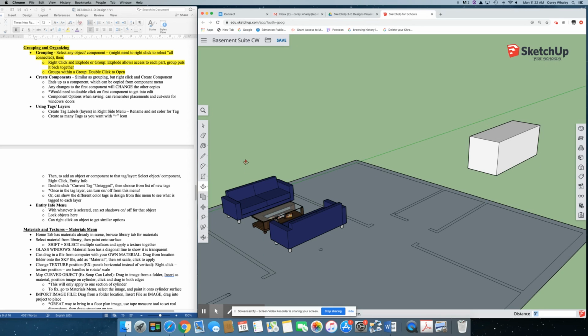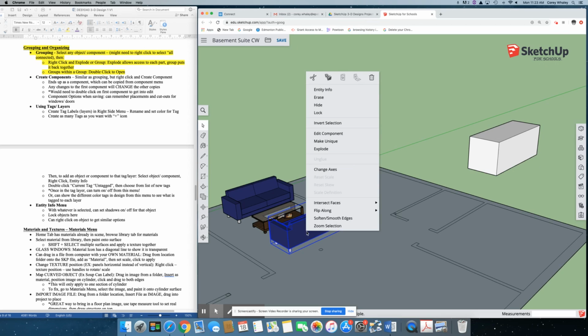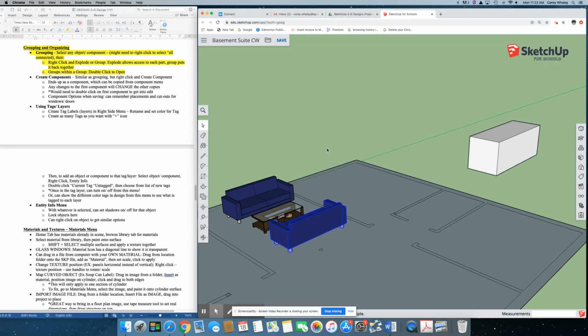Now, let's say I actually wanted to modify the couches that were brought in as a component. I can do what's called explode. That opens it back up, and then we would regroup it again later. For example, with these couches, if I select this one right here and right click on it, there is an option that says explode. When I do that, it becomes a box where I can edit different parts of it.